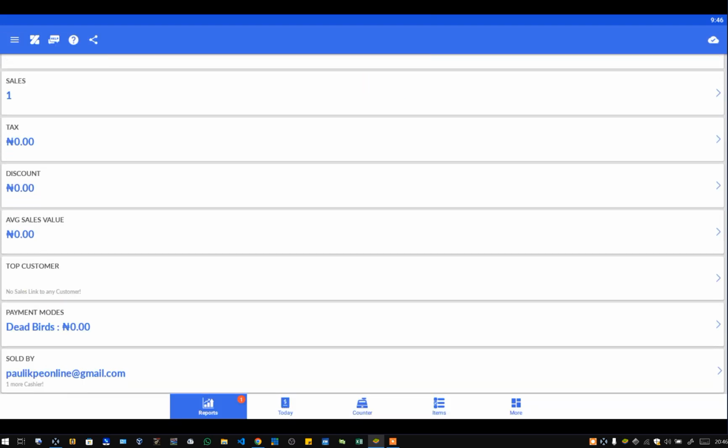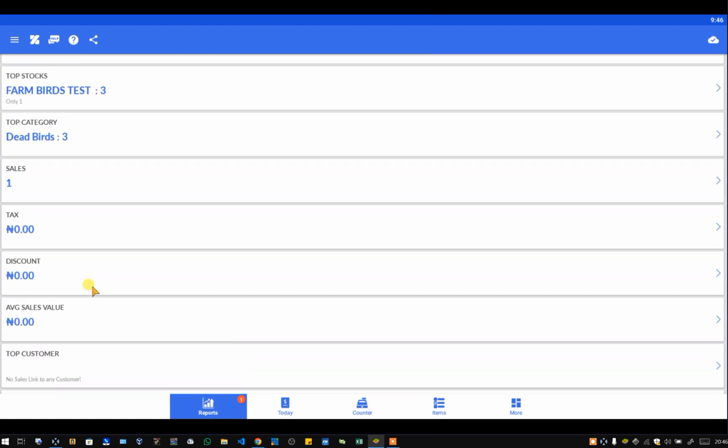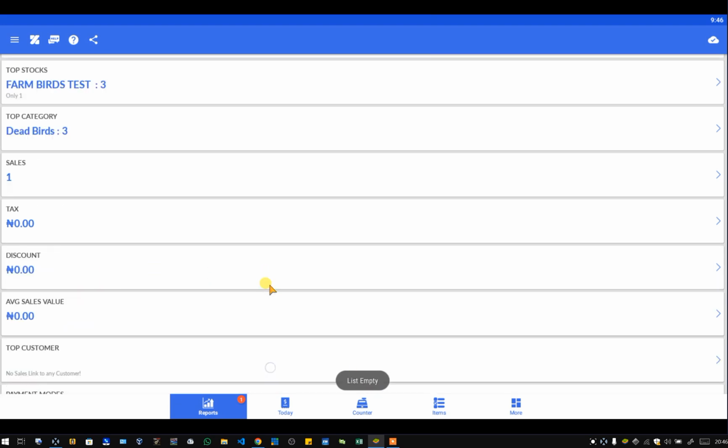Of course, Kelvin asked a question today. He said, top customer, how do you track item sales or purchases to each customer? Now I showed you how to create a customer. In this reporting, under this button, you go down to customer here and then track sales by customer. See, the list is empty for today.